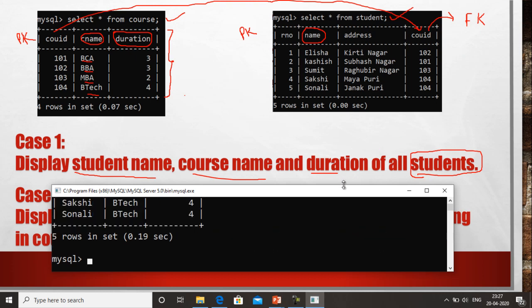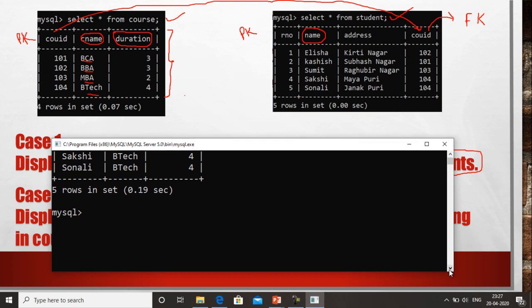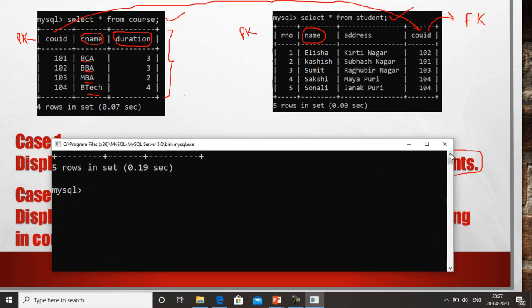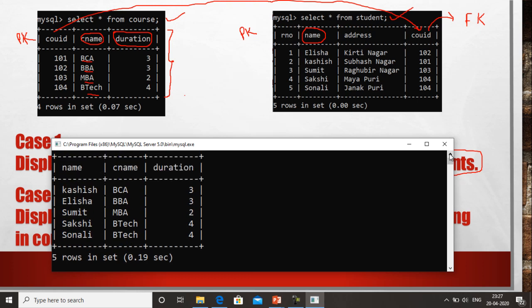So now you can see that we are getting the names of the students, and the course name in which they are enrolled, and the duration of that course. You can see the first name is Alicia. Alicia is studying in the course with course ID 102, and 102 is basically the BBA. So you can see that Alicia is in the BBA course, right? Kashish 101. So 101 is basically the BCA course, so that's why Kashish is in BCA.